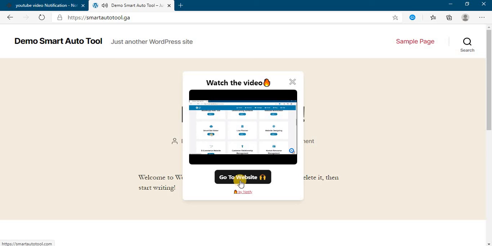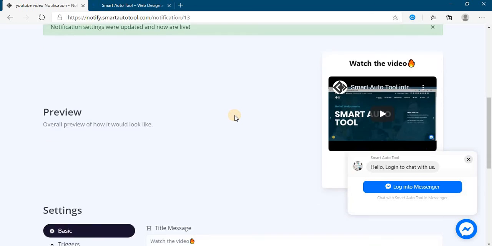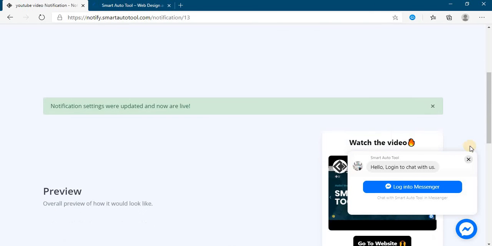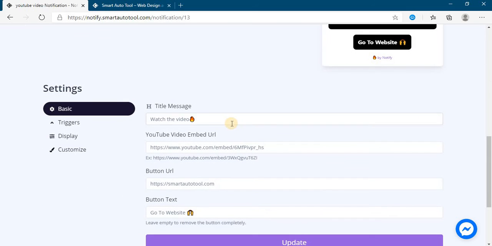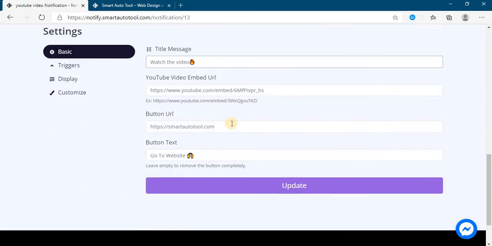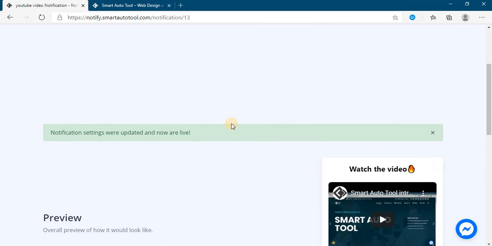Website notification. If you click on go to website for Facebook page, you can see this link takes me to another website. Okay, this is one of the notifications. Like this you can create many other notifications for your website.